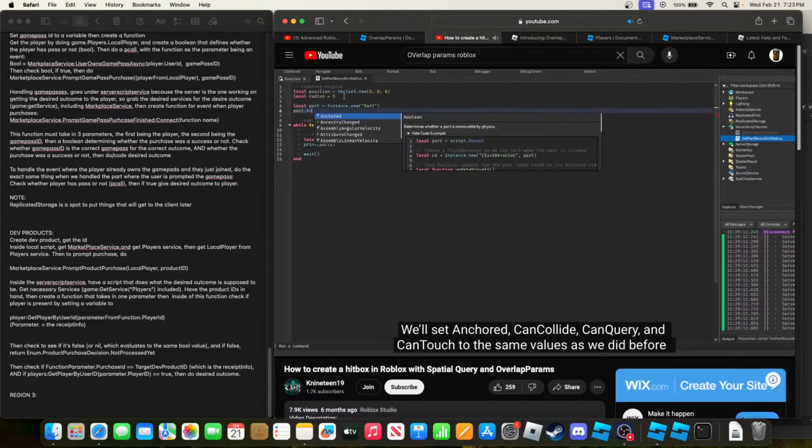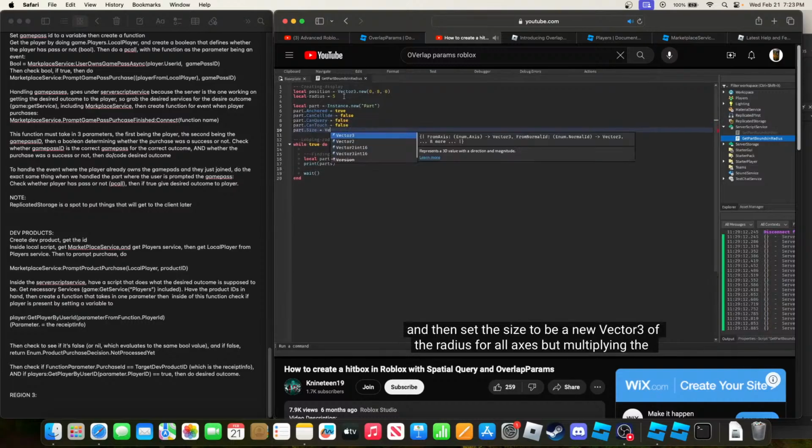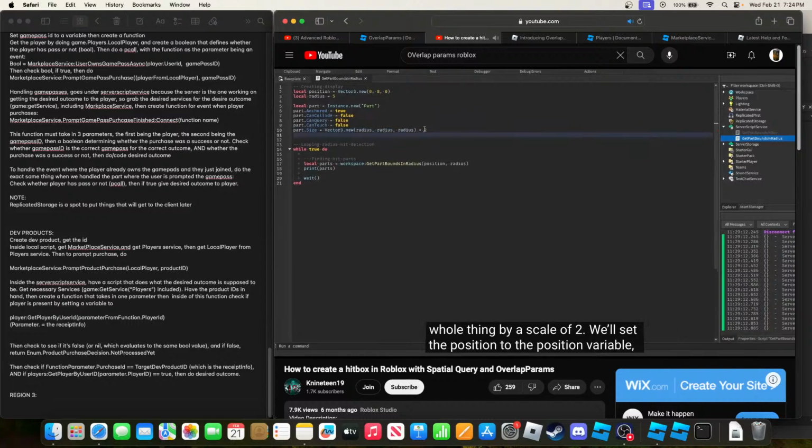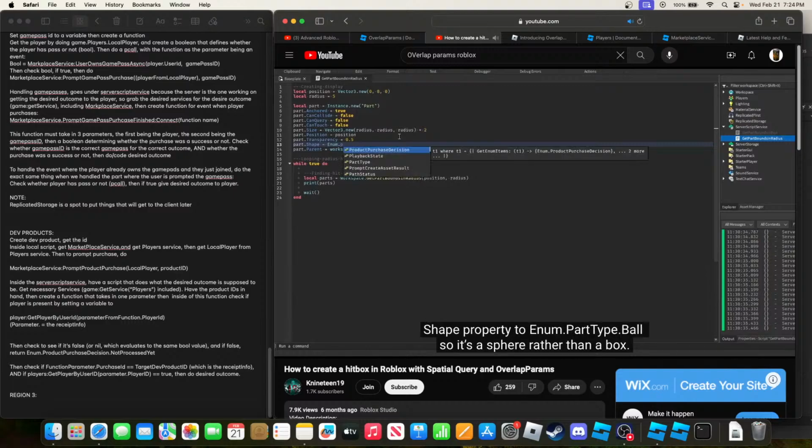We'll set anchored, can collide, can query, and can touch to the same values as we did before, and then set the size to be a new Vector3 of the radius for all axes, but multiplying the whole thing by a scale of 2. We'll set the position to the position variable, the transparency to 0.5, and the parent to the workspace. Finally, we'll set the shape property to Enum.PartType.Ball, so it's a sphere rather than a box.